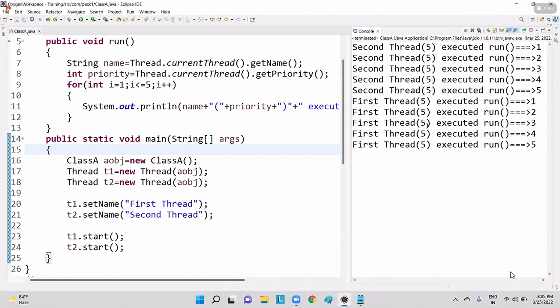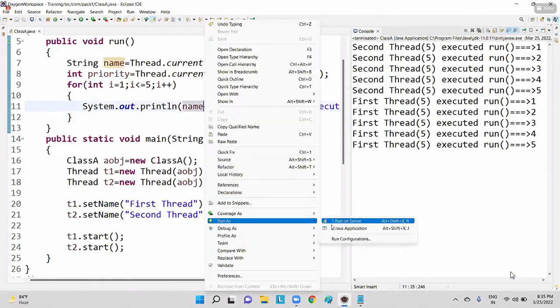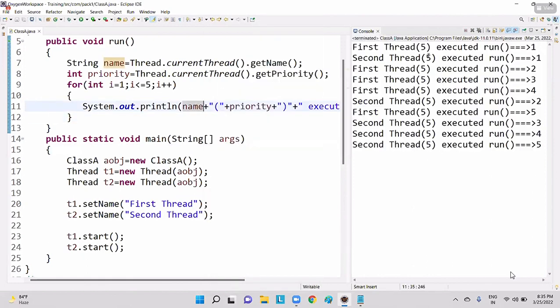Okay, so both the threads are having the same priority. Right click, run as Java application. You may think that both the threads are having the same priority, so we are getting mixed output, like inconsistent outputs.